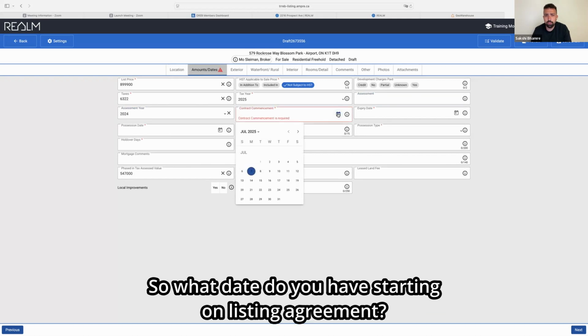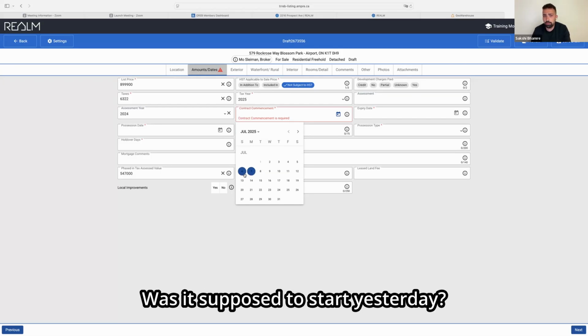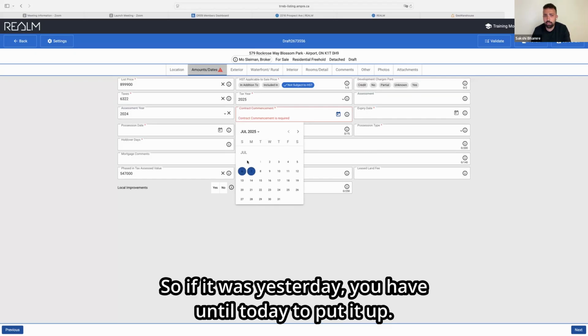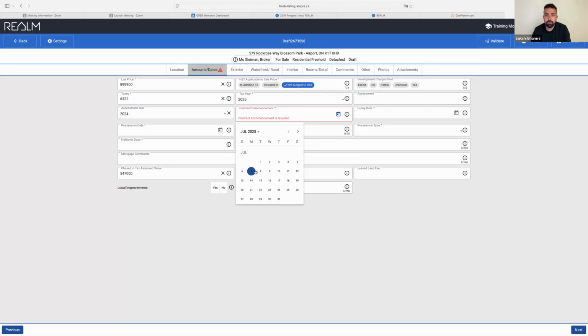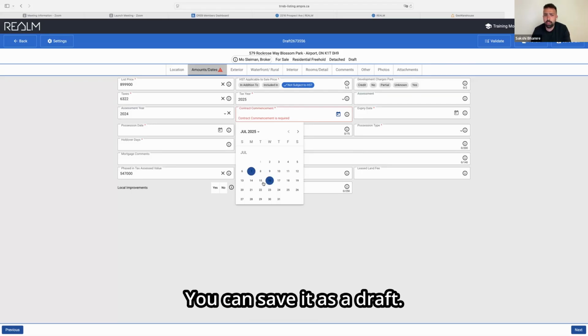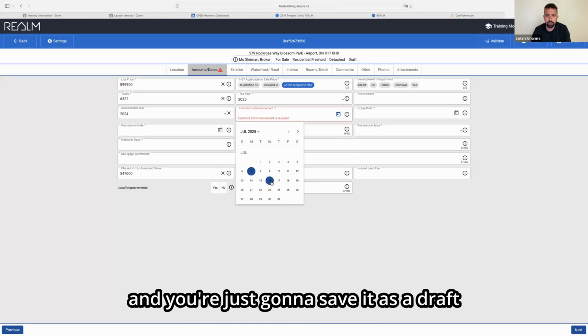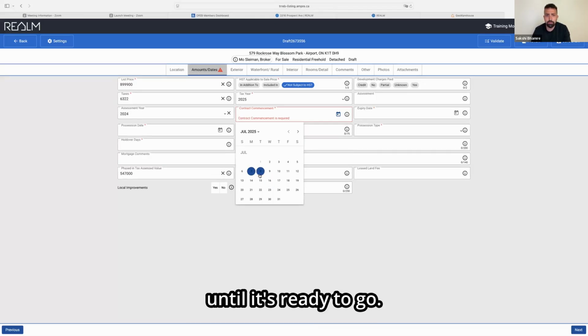Contract commencement date. So what date do you have starting on the listing agreement? Is it starting today? Is it starting tomorrow? Was it supposed to start yesterday? If it was yesterday, you have until today to put it up. And if it's for the future, that's also fine. You can save it as a draft. So you have it signed, you click on, let's say the 16th, and you just save it as a draft until it's ready to go.